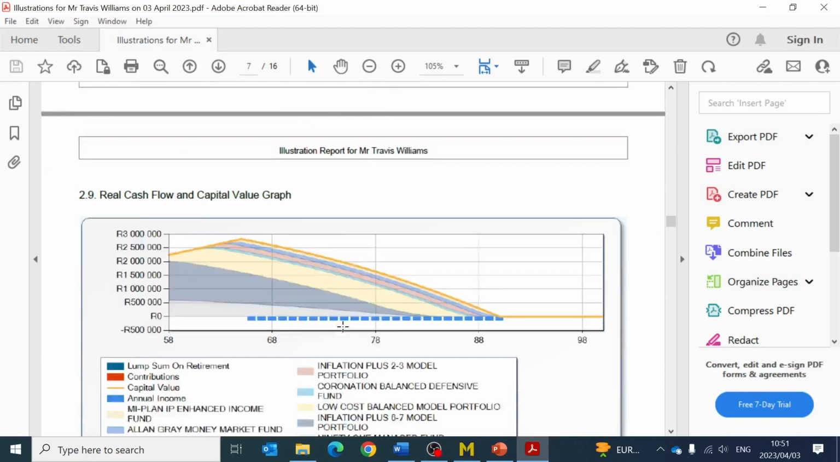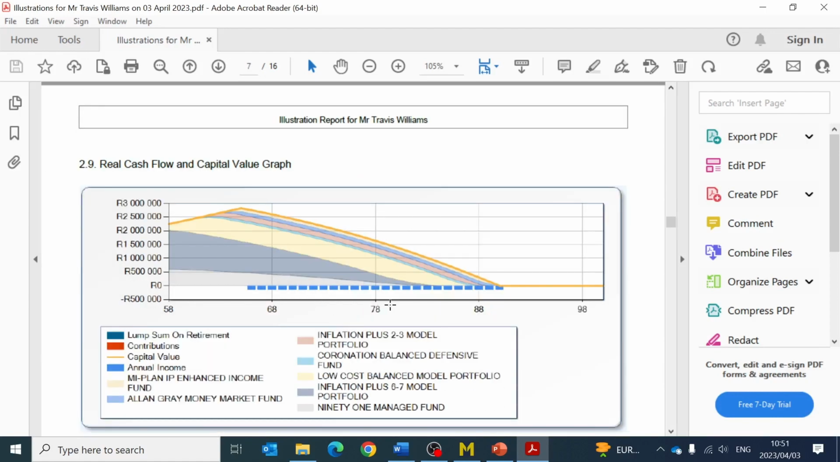Let's just scroll down to this graph. So there you can see the graph. Client currently has 2,250,000. There you can see how it's going to continue growing up until the age of 65, after which it's going to start decreasing. These blue bars at the bottom here, that's the annual income. The different shades in the graph itself represent the different funds and or model portfolios that you have selected.